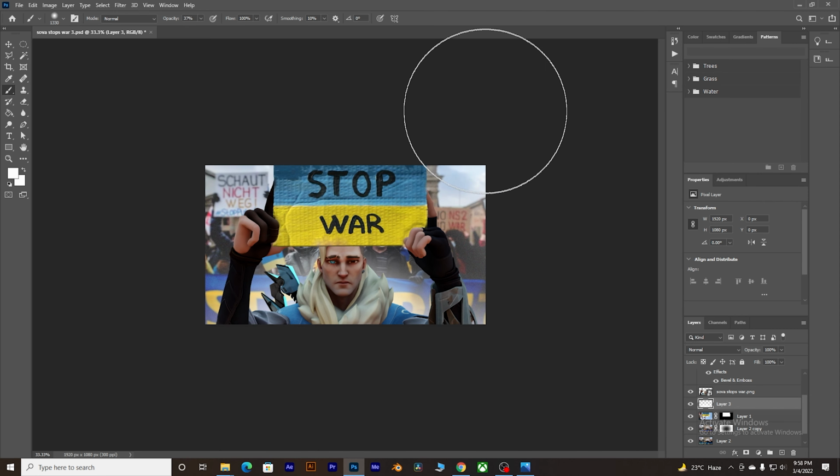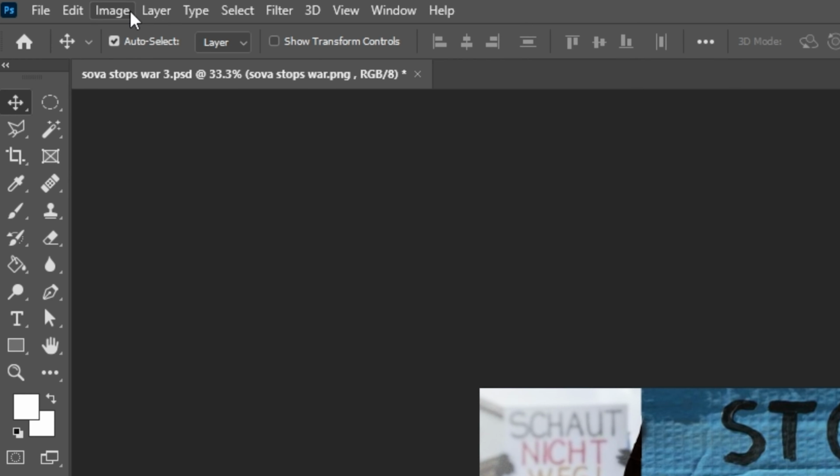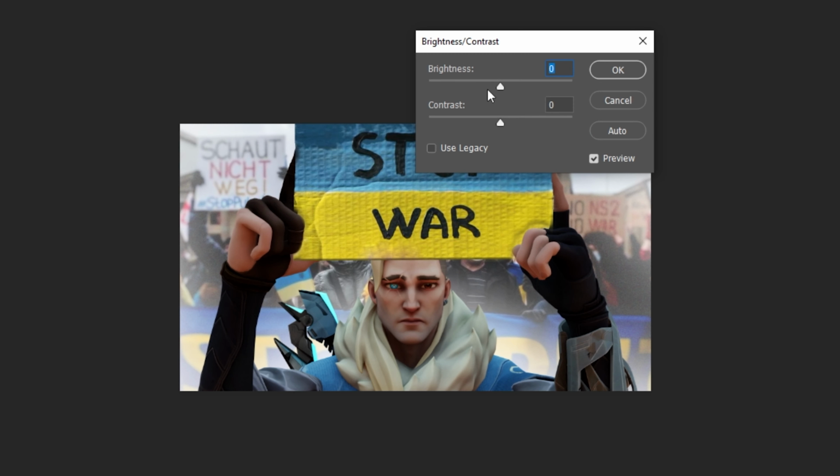Fast forward. But this face still looks dull, so I'm going to select Sova's layer, go over here to layer, adjustment, and brightness contrast, and play around with the brightness a bit like this, and hit OK. Come on, hit the OK button already, mate.